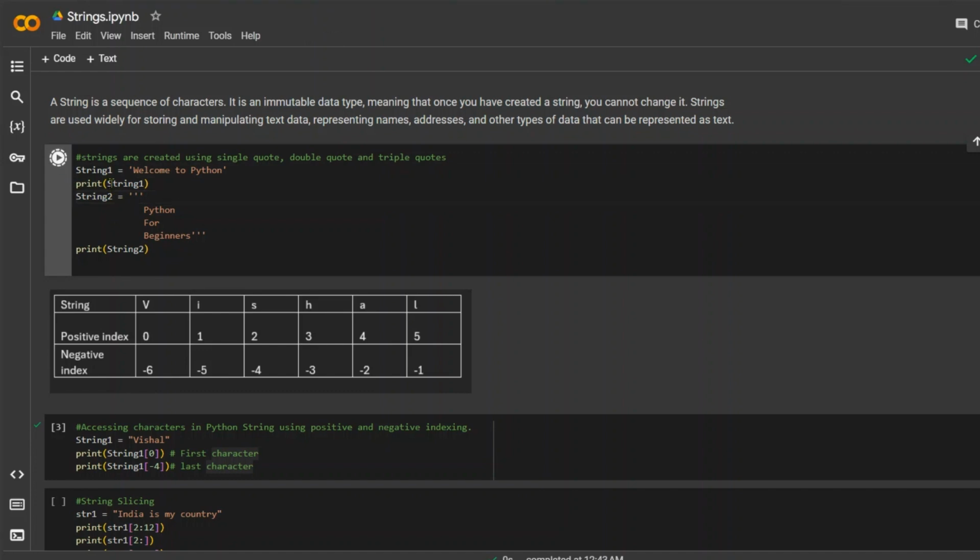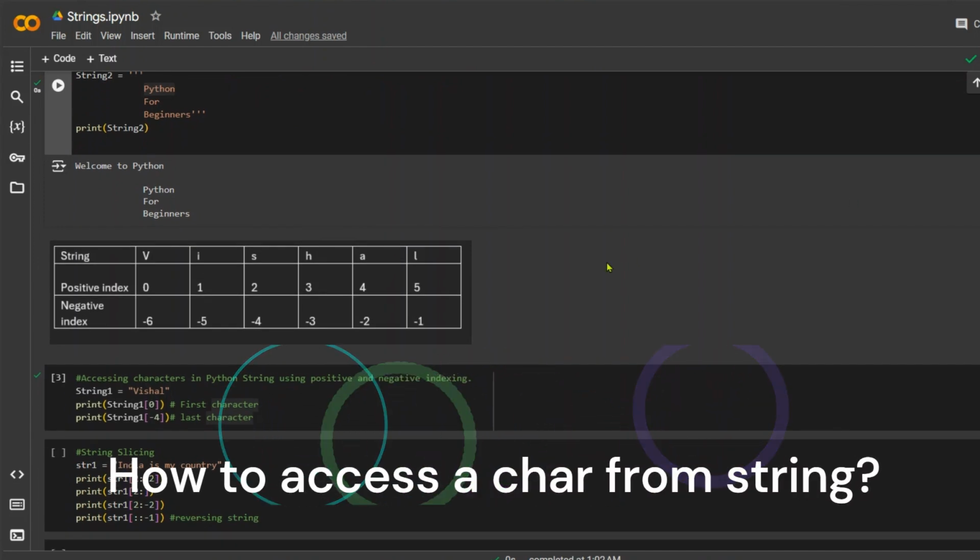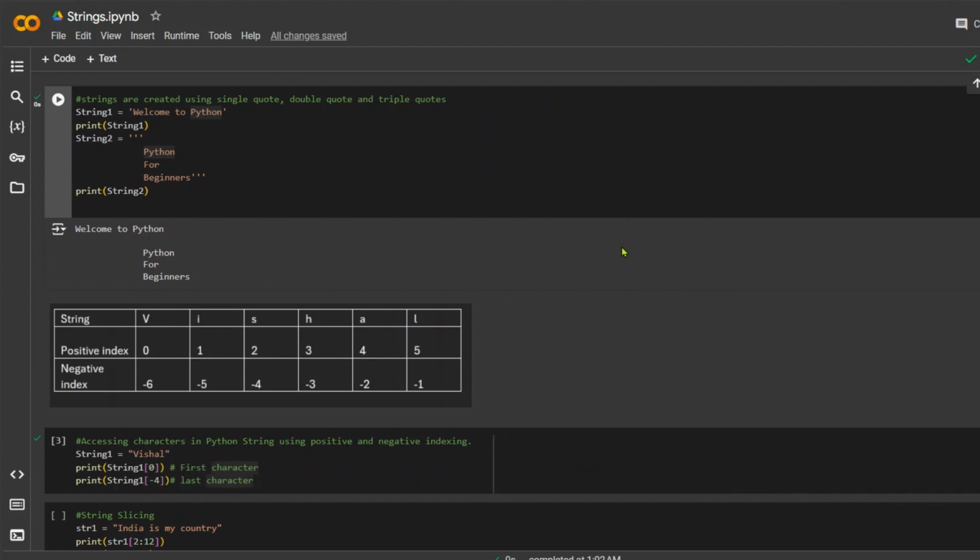I'll just run this cell and we'll see what is there in string 1. So string 1, "welcome to Python," was printed first, and then whatever is there in string 2 got printed. As this is a multiple line string, you can see Python, and on the next line it's for, and then it's beginners.